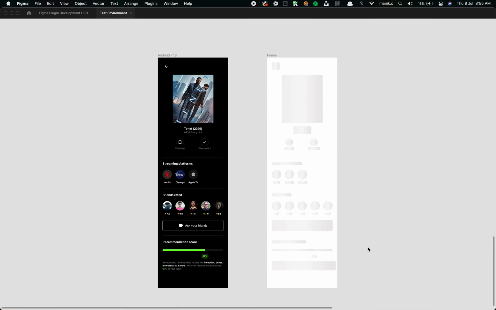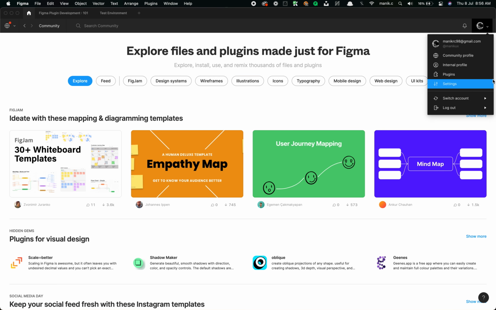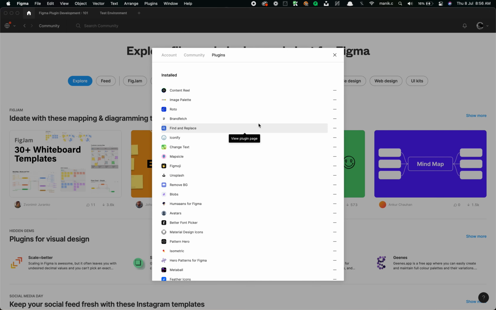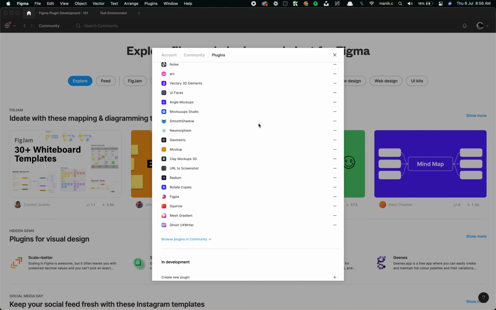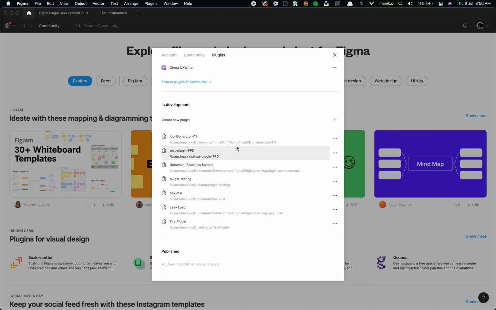All right, so now, without wasting any time, let's publish our plugin. To do that, we need to come to this home tab and from here select our profile. In this profile section, you can see the option for plugins. Once you click on plugins, you will see all your installed plugins, and at the bottom you will have a section called in development. Over here you can find the plugin which you had just developed. I have renamed our plugin from Skelify to Lazy Load because I want to call it Lazy Load while publishing it.